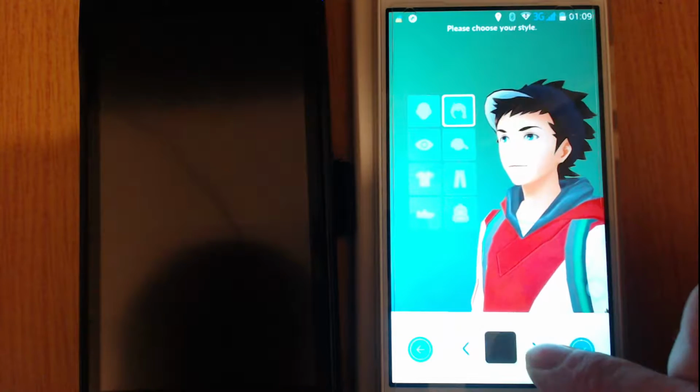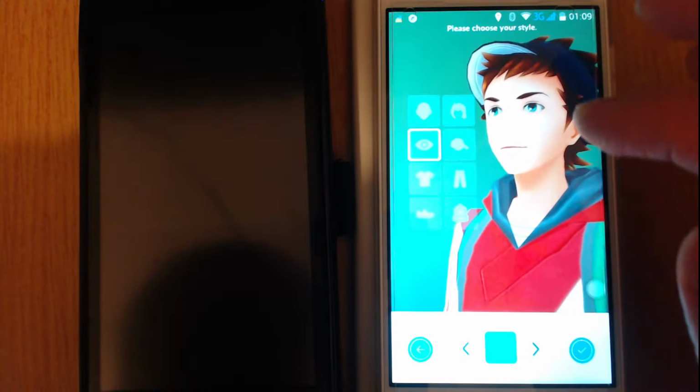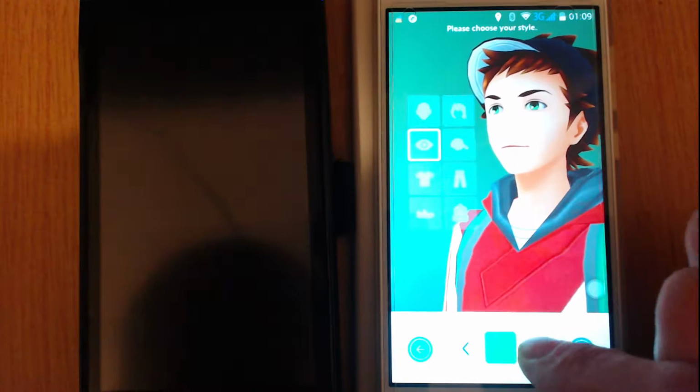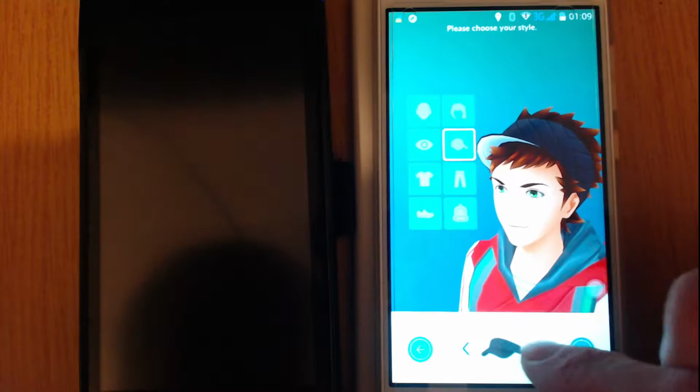What? Do I change the hair color? I'm going to keep it dark, dude. Let's make it brown. Eye color. My eye color is actually hazel green, but I'll just keep it there.